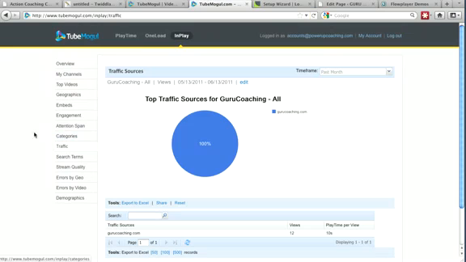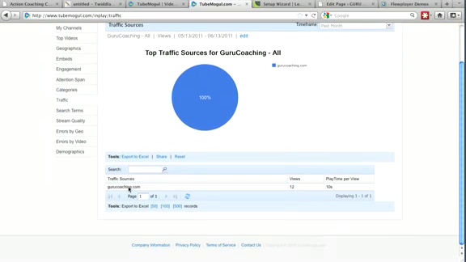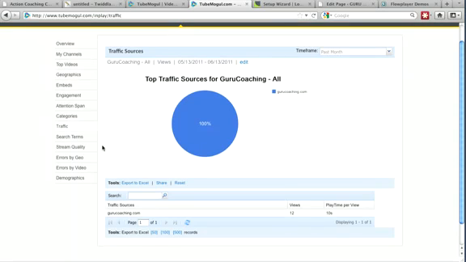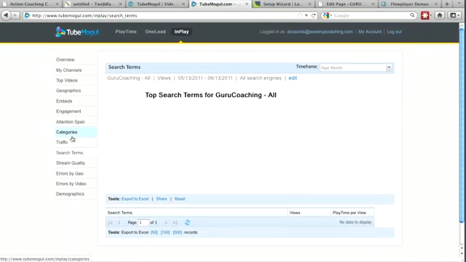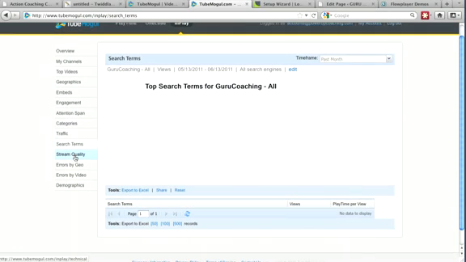So traffic, these are traffic sources, and probably a good idea to know where people are coming to watch your videos from. And if you find that a lot of people are coming from a particular site, you might want to call that site and see if you can do some kind of joint venture with them. Search terms are always really interesting. So you can see what keywords people are finding you with. Now, I didn't actually type any keywords. I just put the direct link in, so I have no search terms.